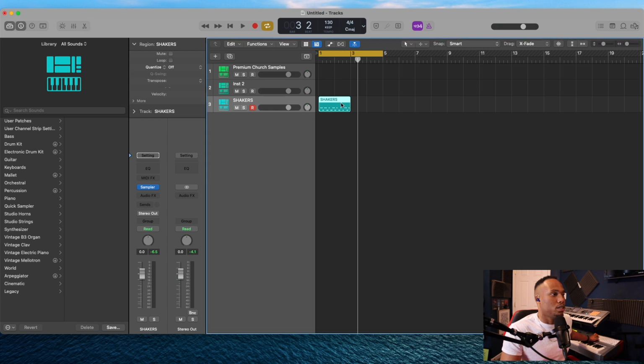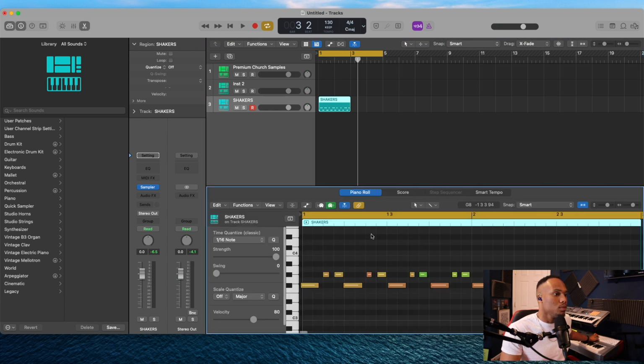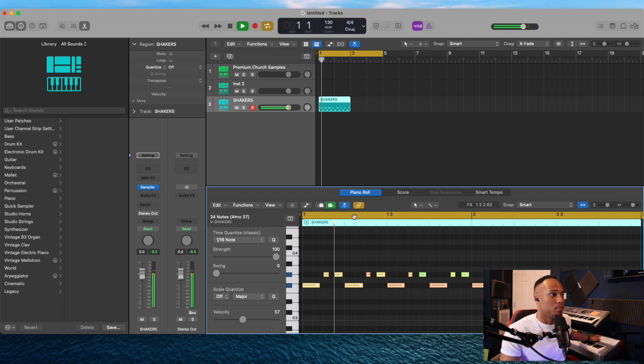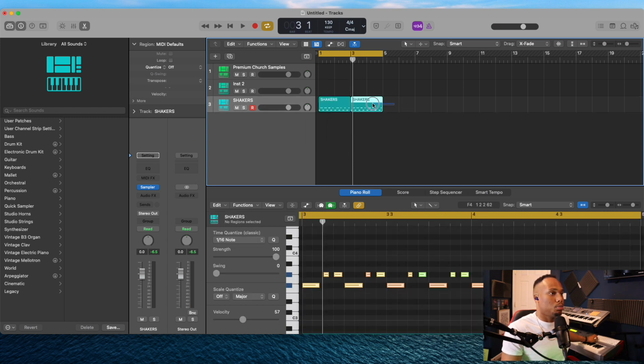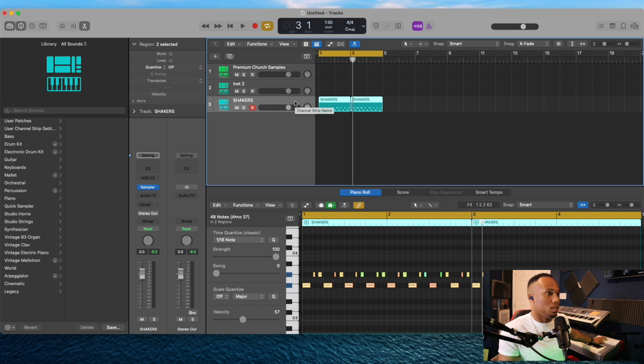Double click shakers right there, and I'm going to hit the grid, Command A. That's going to select everything, and I'm going to quantize it by pressing Q. Let's make sure it sounds good. Press the Option key, click on it, and drag it over. That's going to duplicate it, so it's 4 measures, and then we're going to press J and join it.